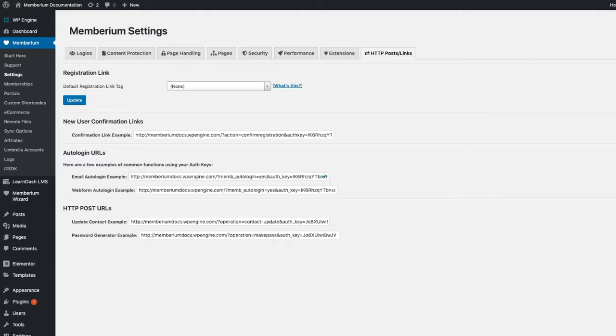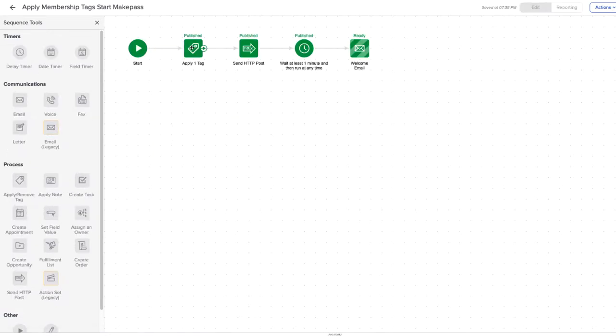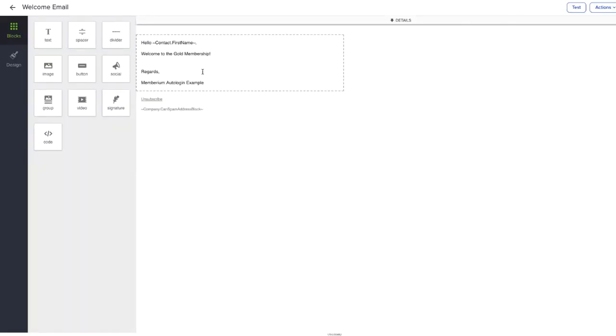Once you have that copied, head over here into Infusionsoft. So I've opened up a campaign here. This is just a brand new campaign I've already started setting up, and it's for my gold membership. As you can see, it's the Onboarding Campaign. The idea here is that when a gold membership is purchased, it will trigger this sequence, which will apply their gold membership tag. It will start MakePass, which will generate a password for them, and then it's going to send them a welcome email. And inside of this welcome email, I've just set up a couple of things.